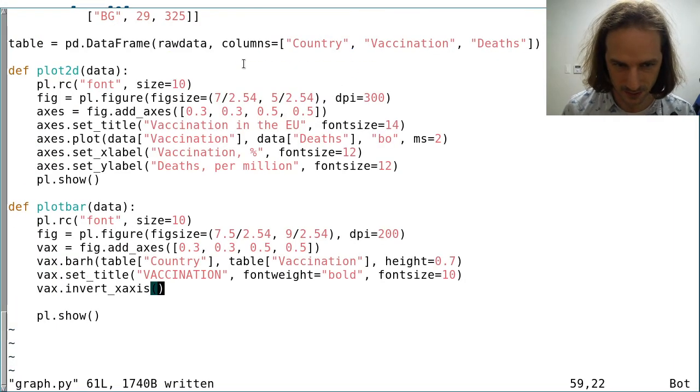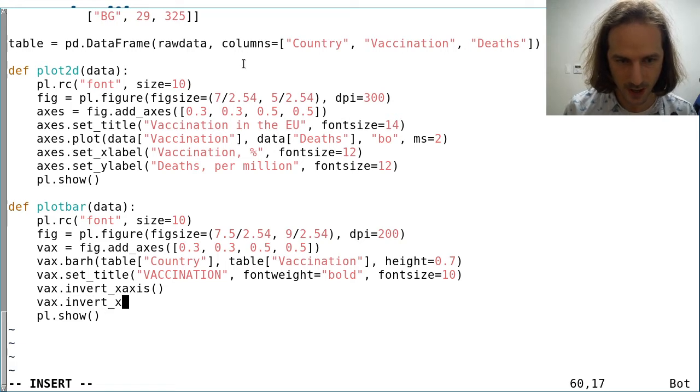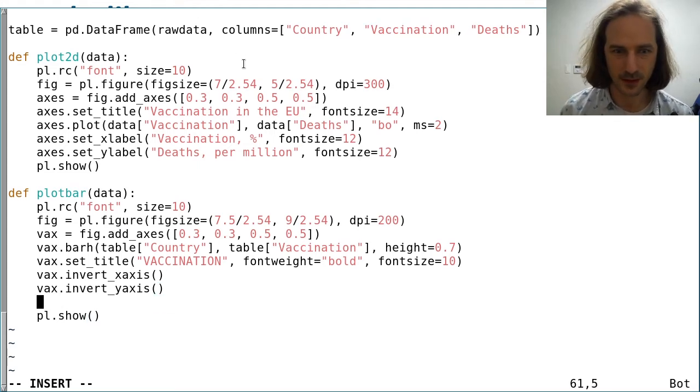So we can also invert this graph on the y-axis too. And actually, we also don't want to see the borders around. We don't want to see the axis marks on the bottom. So for that, there is an option we can use, which I think is called set axis off. So it's ax.set_axis_off.